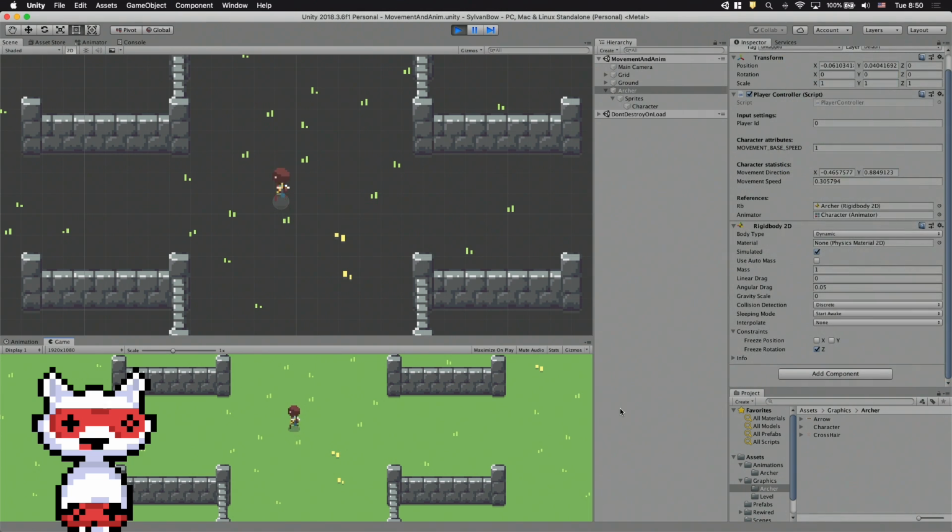One thing a lot of you guys pointed out is that when the archer stops moving, then he turns back to the down direction instead of facing the last direction he moved in. I'll show you a quick fix to solve this easily. If we take a closer look at the character statistics in the inspector window while we are moving with the archer, we can clearly see that when we stop, the movement direction variable jumps back to the 0,0 vector.